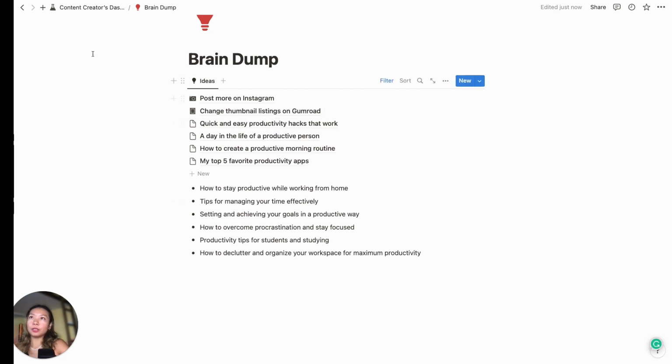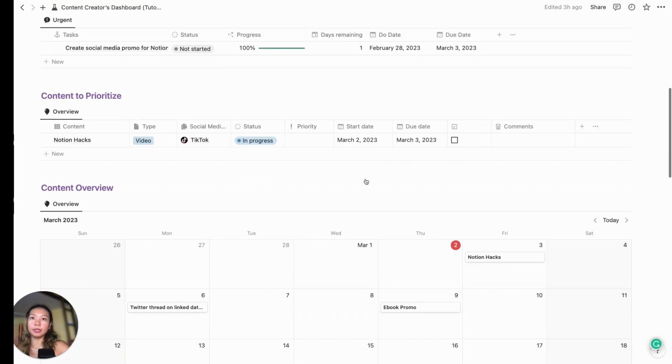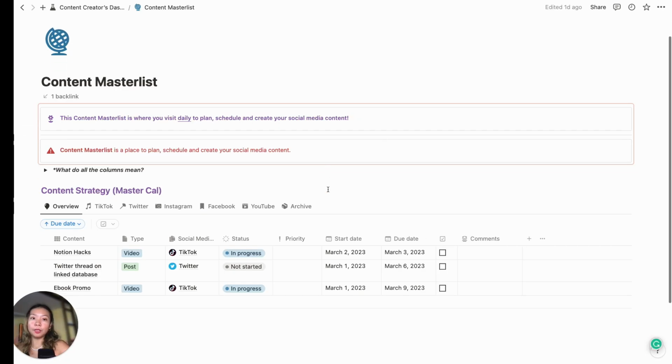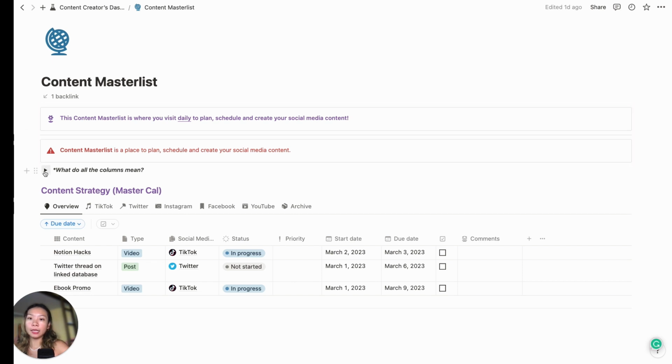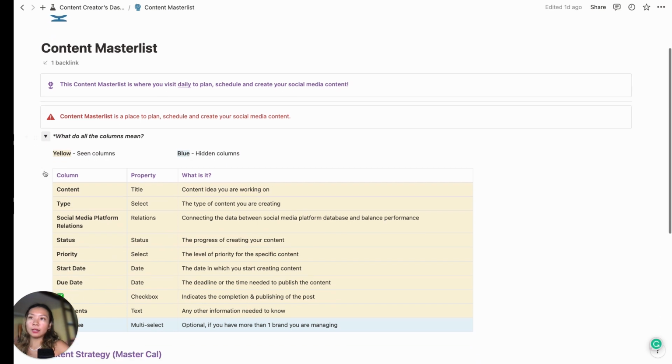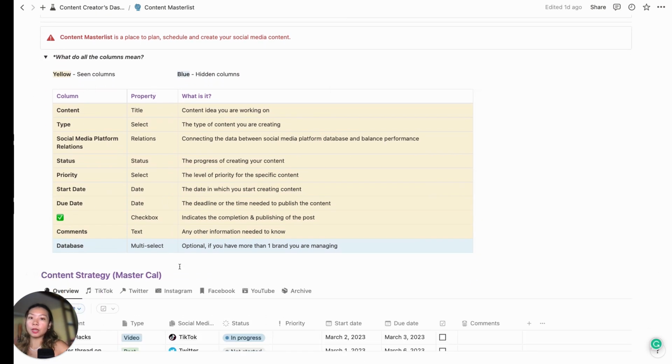Next, we go into our content master list. This is a database that you will probably use daily. This is to plan, schedule, and create your social media content throughout your different platforms. So by clicking the toggle again, you'll see what all the properties mean in the table below, including the hidden properties, so you can get a better understanding of the purpose of each input.